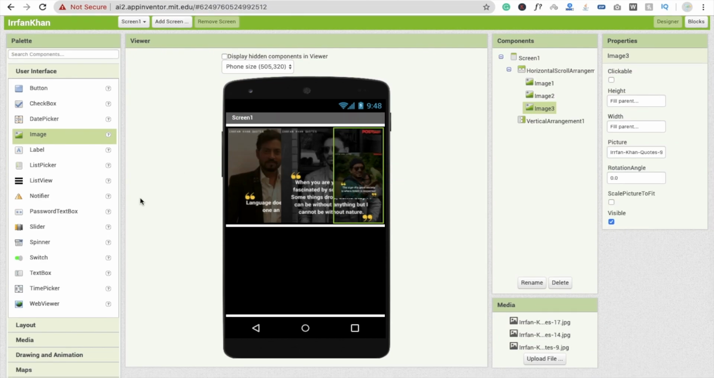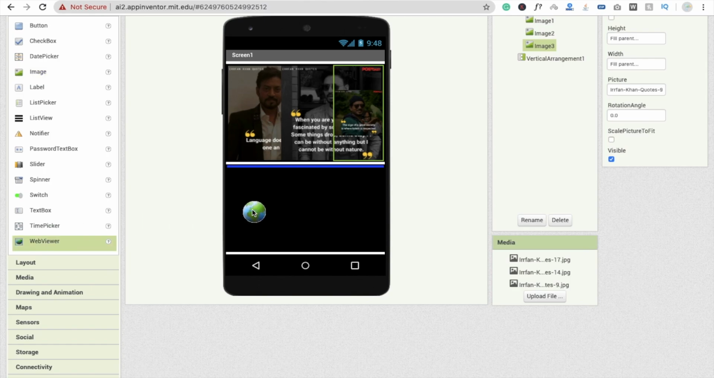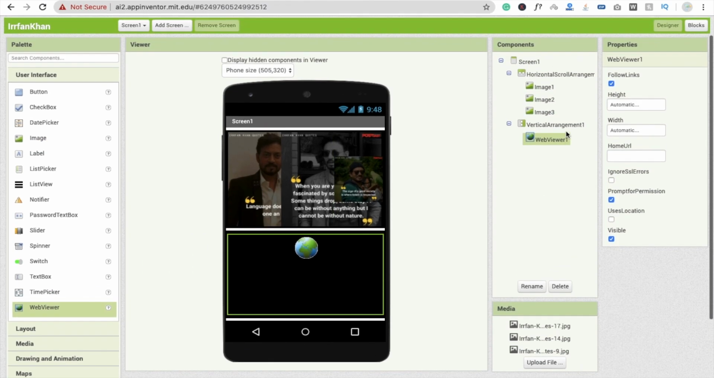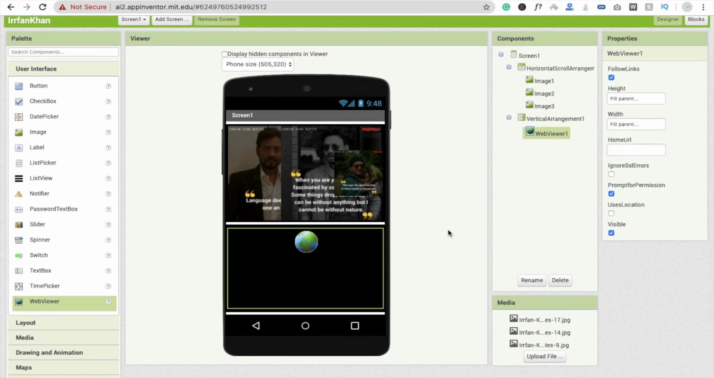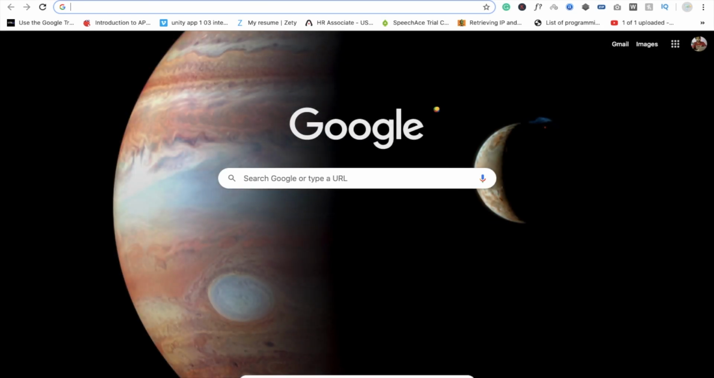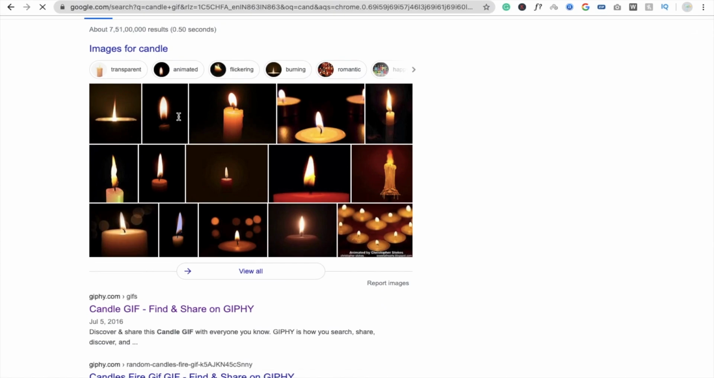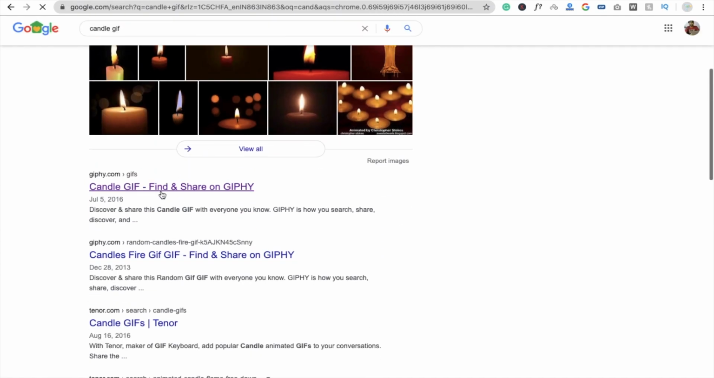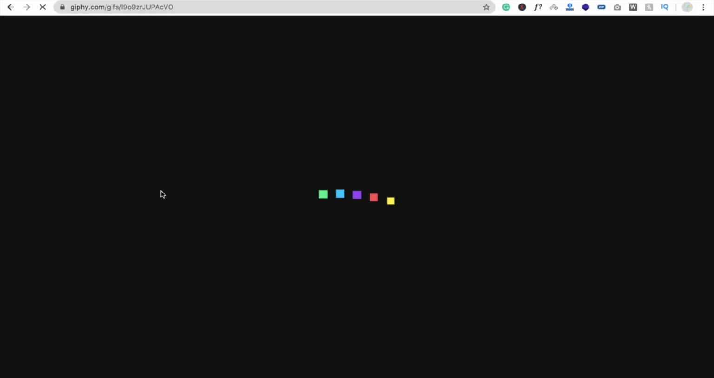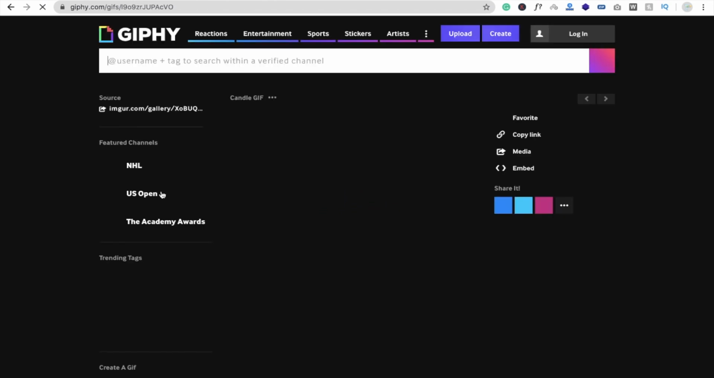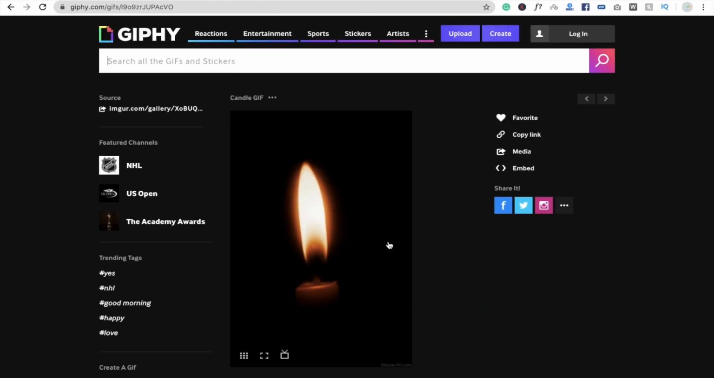Now here I'm going to drag and drop one web viewer like this and make this fill parent and fill parent. Now I have to put the candle URL here. You will get this URL by just typing candle GIF in Google, and you will see candle GIF, find and share on GIF. Wait some seconds and you will see the image here.